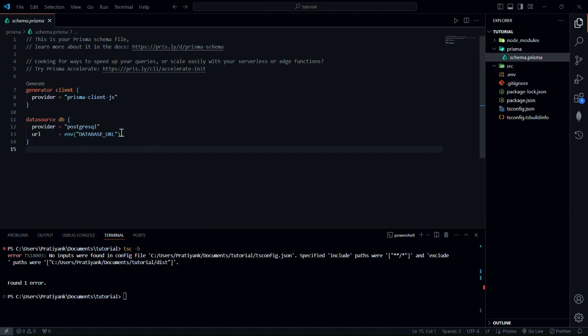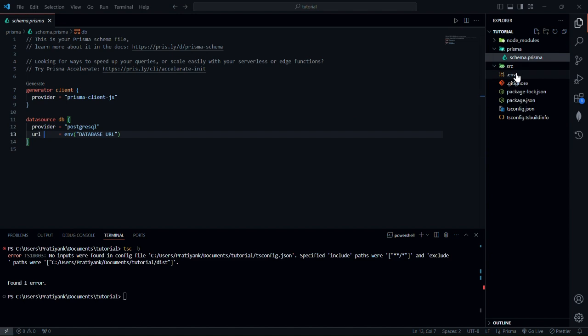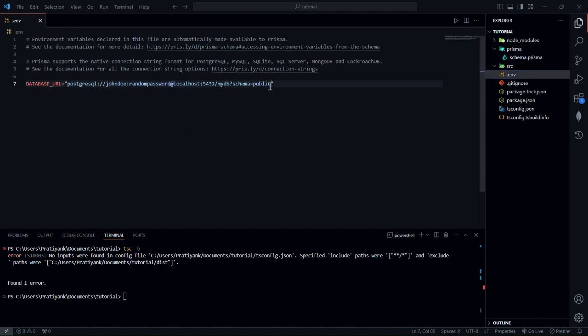Now let's connect to the database. As you can see there, we have to paste the URL in the env file. So there is this env file, and here we have to paste the URL. I'm pasting mine. You can just paste yours.